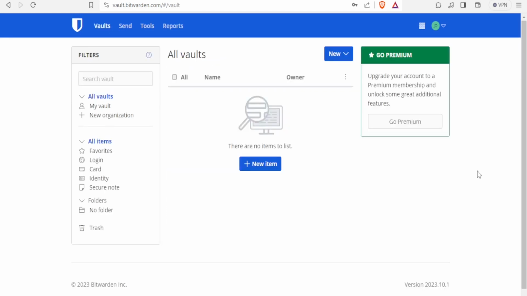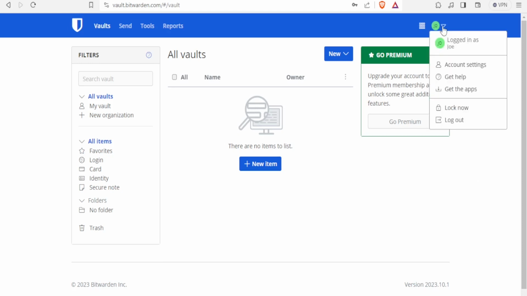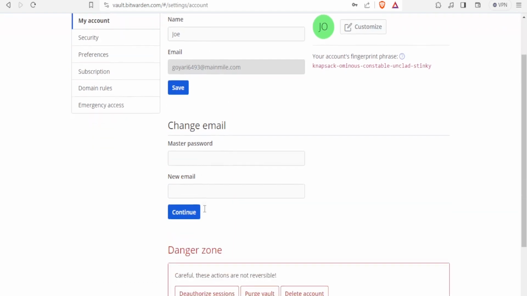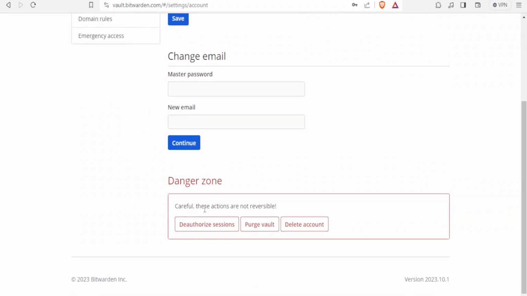So if you want to make changes to your Bitwarden, you simply come to your profile here, click on that, and then click on account settings, and that will open your settings. This will give you your name, your email, and then the master password here, which you can change. And then you notice here we have the danger zone. Careful, these actions are not reversible.